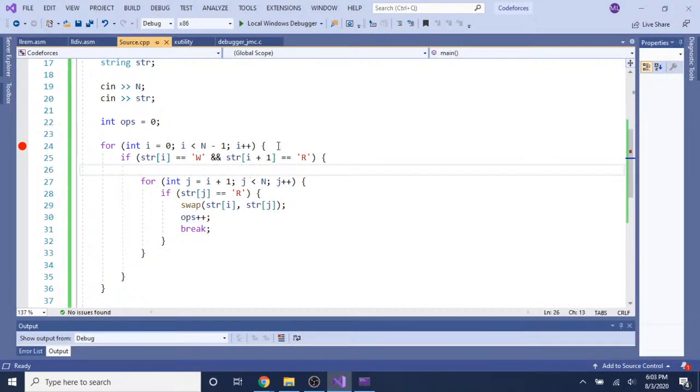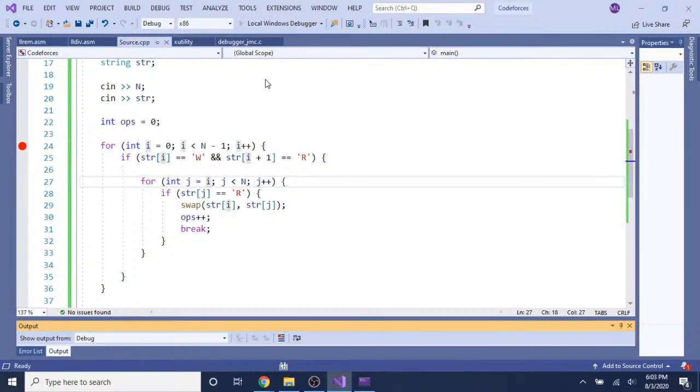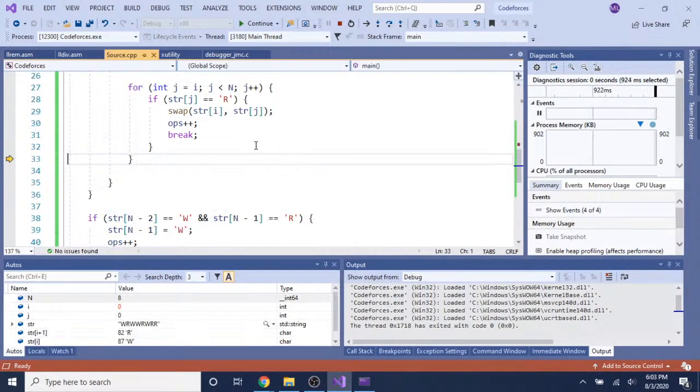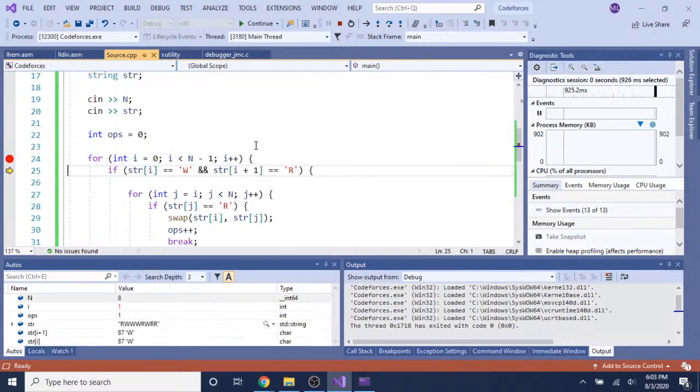So let's see. If we see a W and the one on the right is an R, let's go to the next beginning and try to find an R starting here and try to swap it. I think maybe this will work. I don't know. What do you guys think? I know I'm talking to a wall right now.